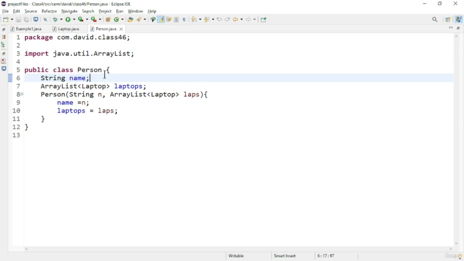This relationship is implemented by creating an array list or an array inside the particular class we want to create. In this example we are going to see a relationship between a person and their laptops. A person can have multiple laptops. Inside the person class, I have declared an array list to hold the laptops. It will hold the Laptop type.